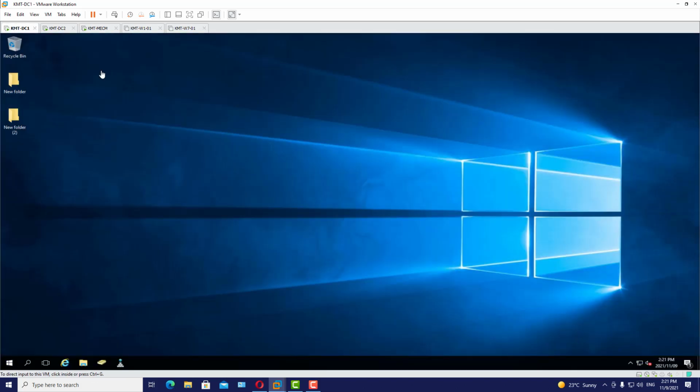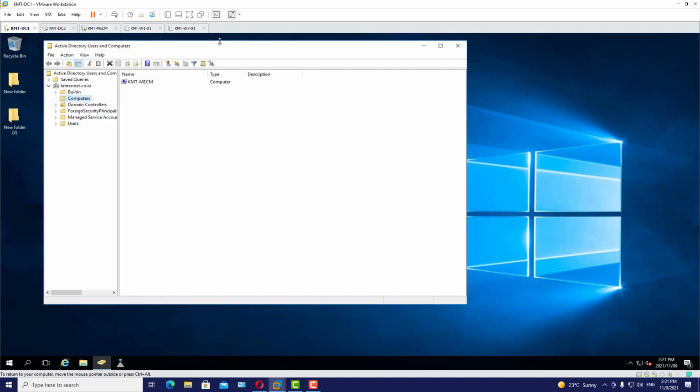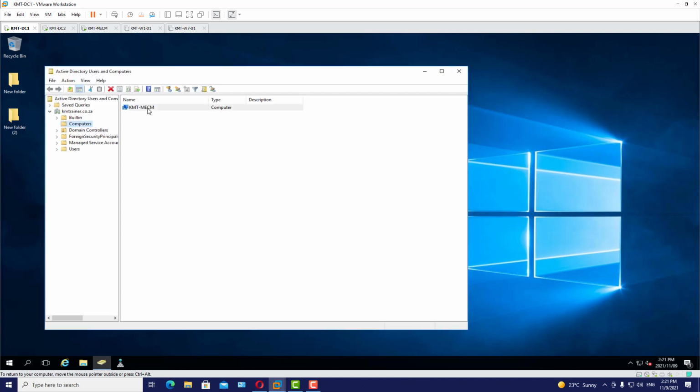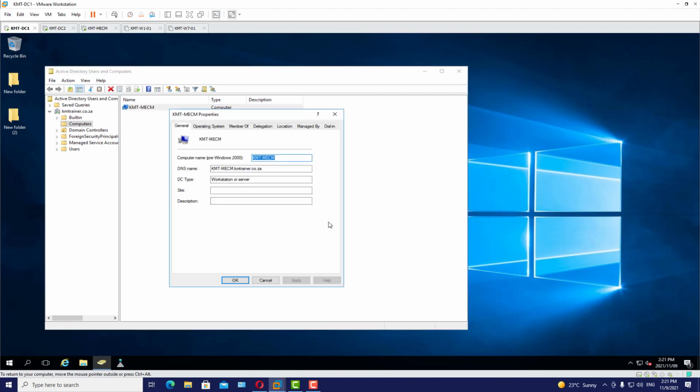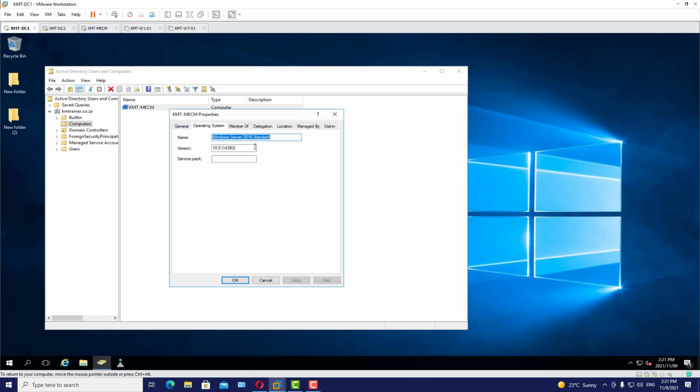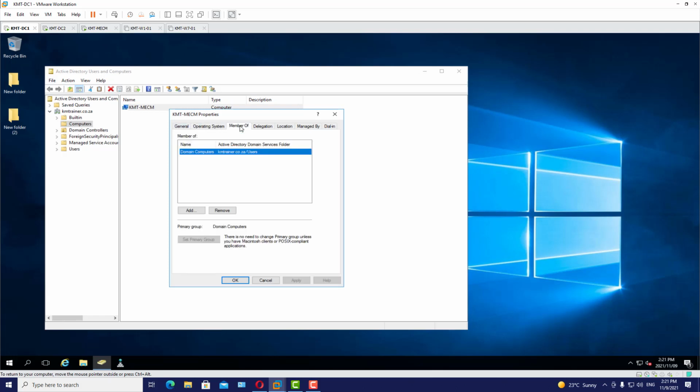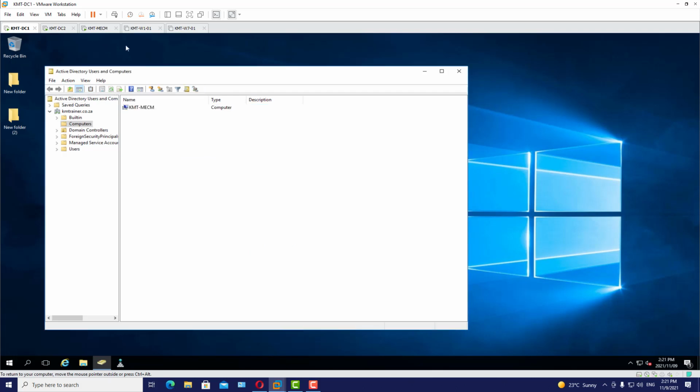Now let's come to our Active Directory, users and computers, while the server is restarting. Voila, we have our KMT Mecm server joined to the domain. Okay, operating system, member of. All right.